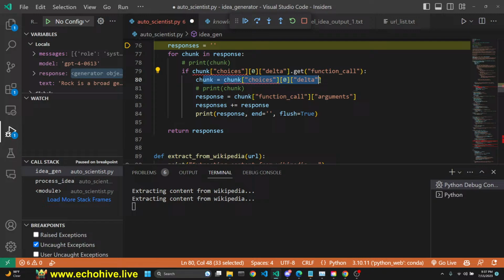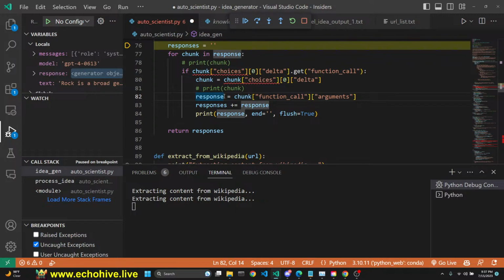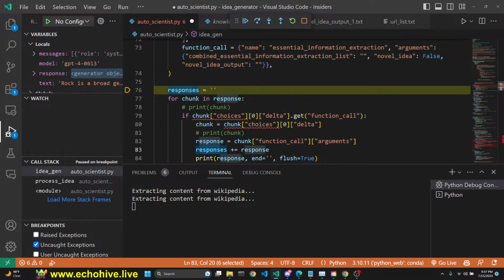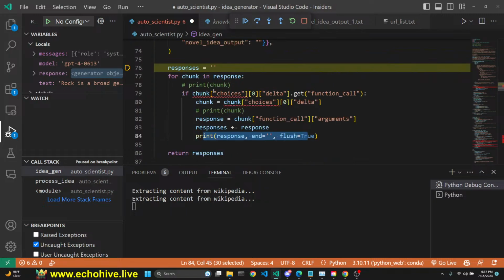Then we get the delta as chunk, and the response then is the function call's arguments. Okay, and this is the chunk. We append it to responses one by one. We print each one of them so we can see them on the terminal. Once this entire for loop completes, we have our full response. Then we can append it and return that response.